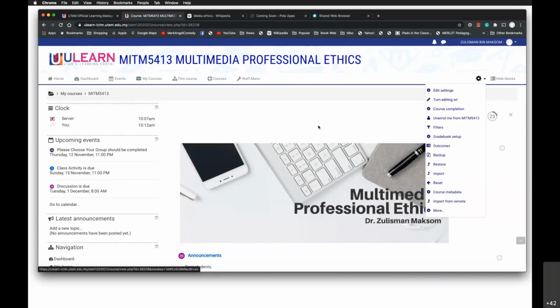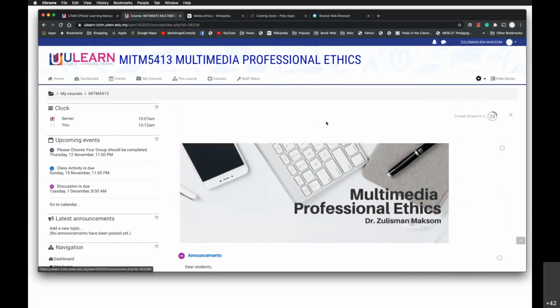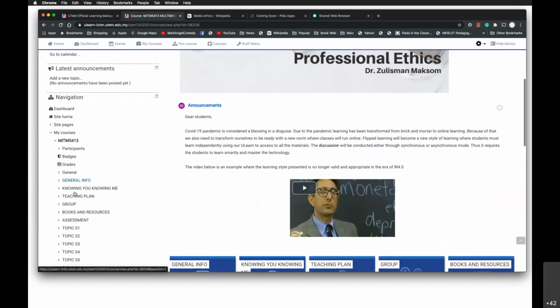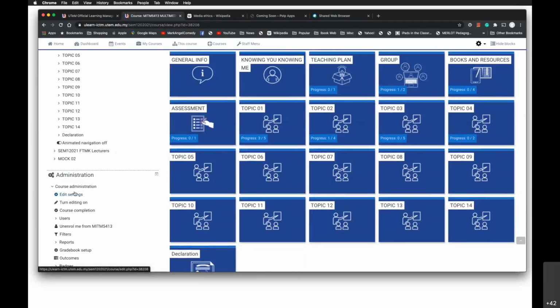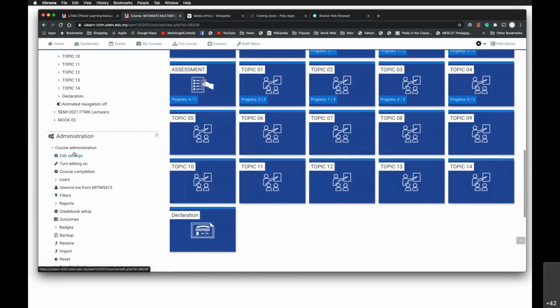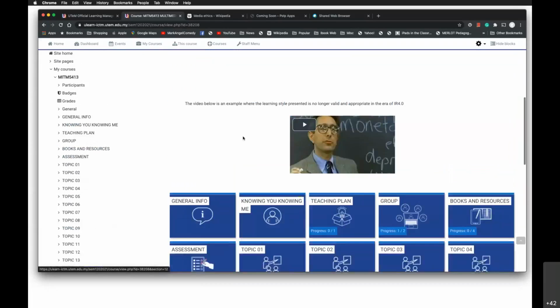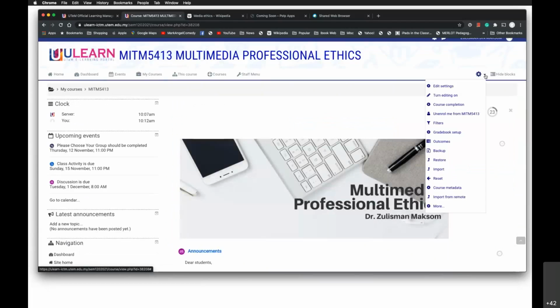Now before that, kalau kita tengok di sebelah kiri ini adalah masih kita punya navigation yang sama seperti di dalam course page sebelum ni. Administration ni lah. Setting kat sini pun boleh. Kita turn editing on. Okay.